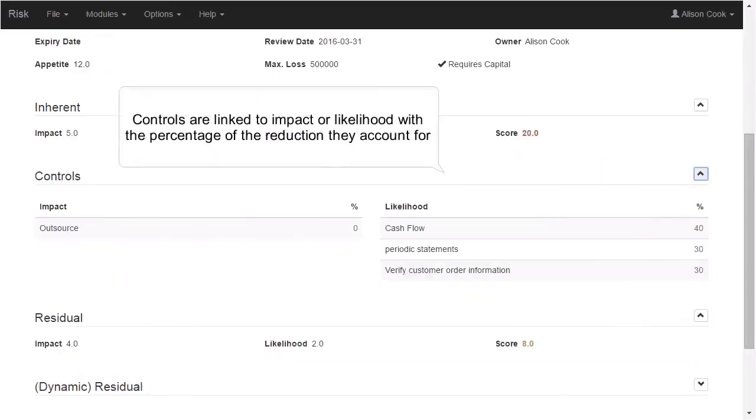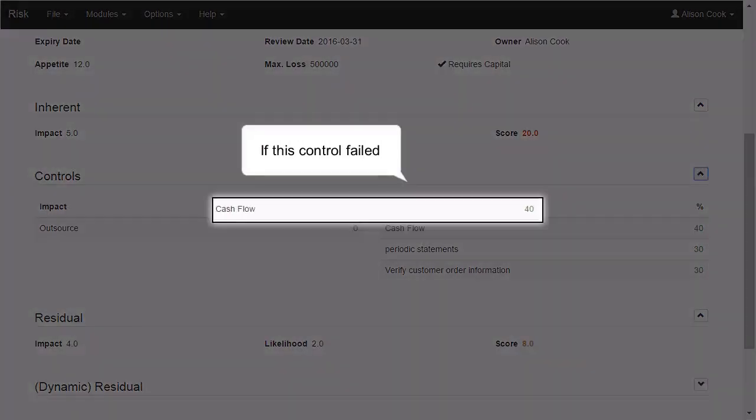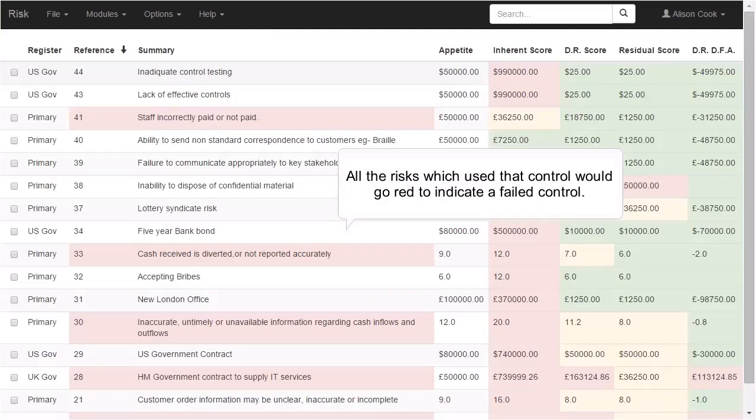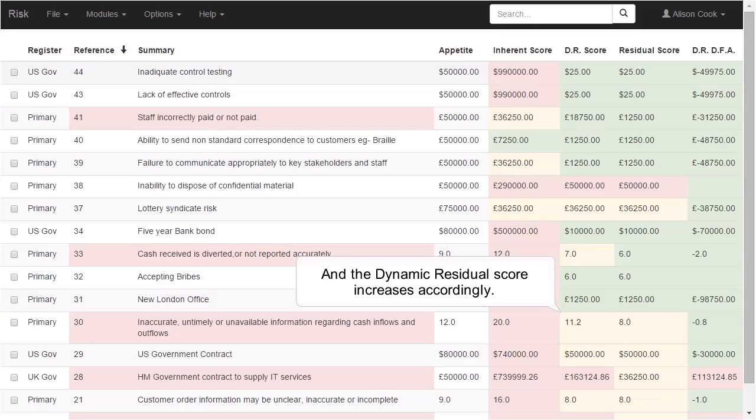Controls are linked to impact or likelihood, with the percentage of the reduction they account for. Use the built-in self-assessments to test controls. If this control failed, all the risks which used that control would go red to indicate a failed control, and the dynamic residual score would increase accordingly.